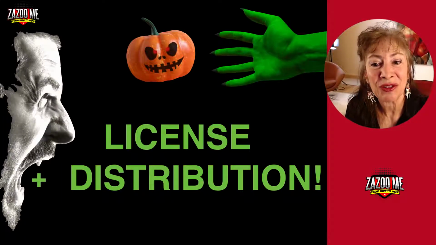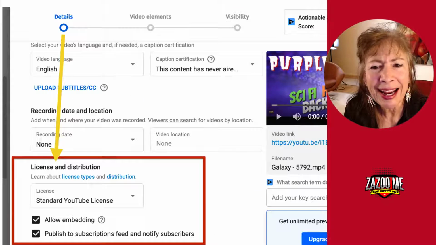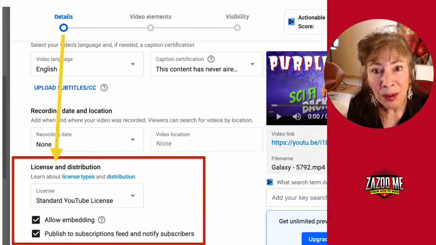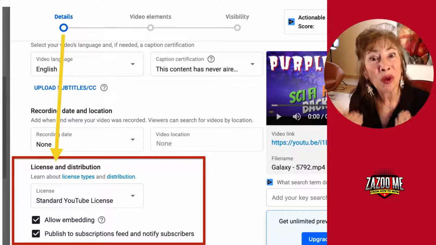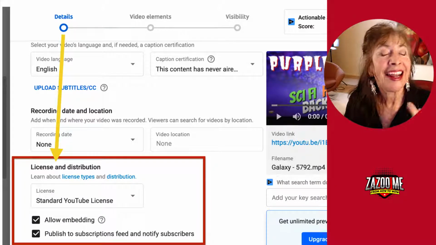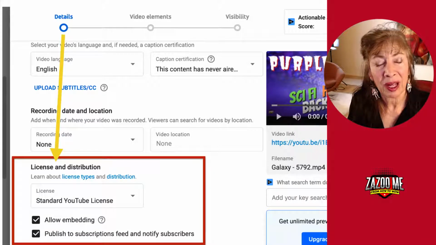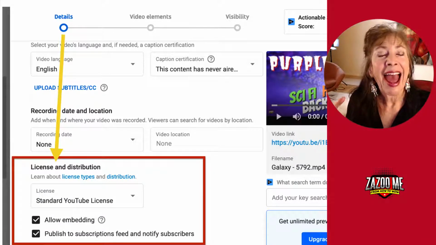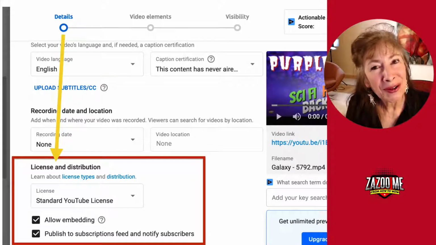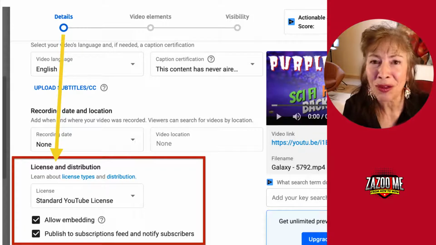License and distribution. Sounds kind of serious, doesn't it? But guess what it is? It is, do you allow people to embed your videos on their channel, on their website, in their blog? Do you allow other people to do things? And this is what it means by license. There's also a standard YouTube license.